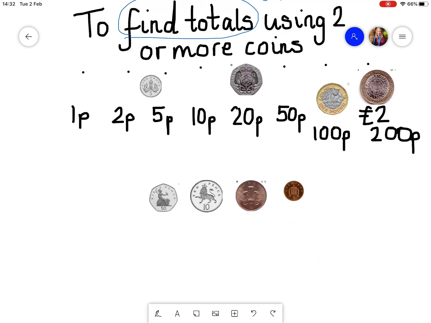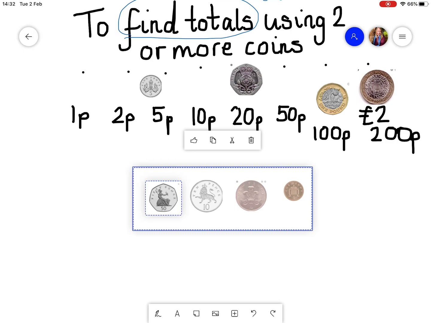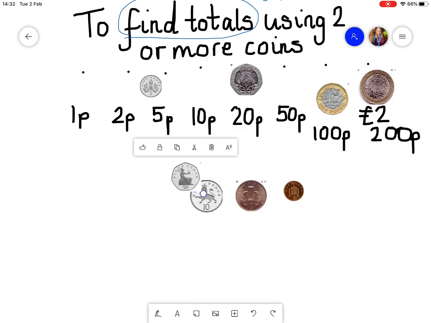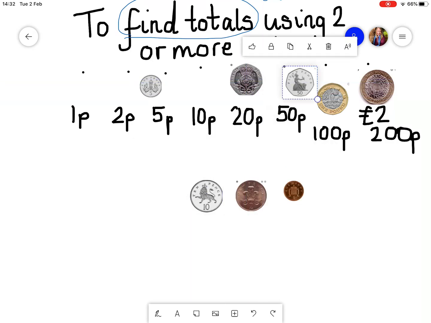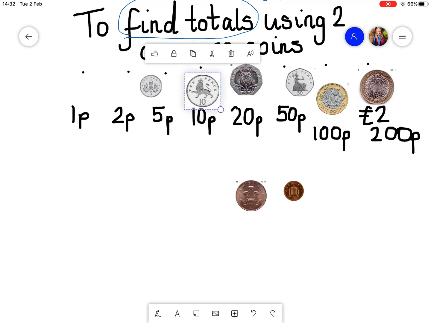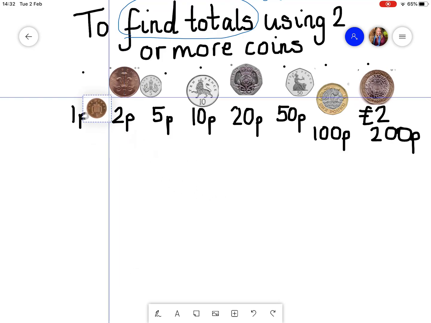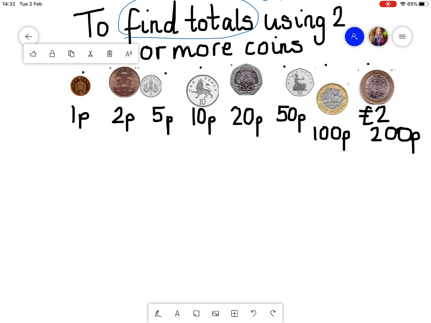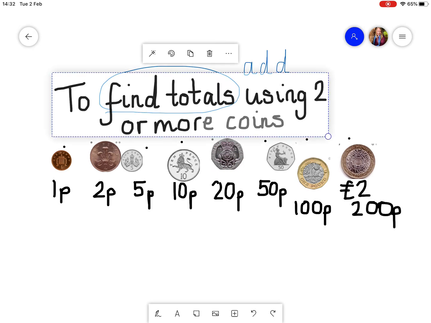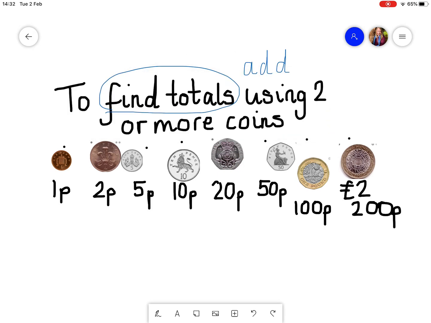So remember, you're now going to try this yourself. You're going to see if you've got some coins lying around the house. If not, go onto the website I showed you before, which was called MathSpot. And again, you can have a shot at laying out 2 coins and then adding them together, or adding 3 coins together, or adding 4 coins together, because that is our learning intention. We're finding totals using 2 or more coins. That means 2 coins, 3 coins, or 4 coins. If you really want to challenge yourself, lay out 5 coins, 6 coins, and then add them all together and see what the totals are.